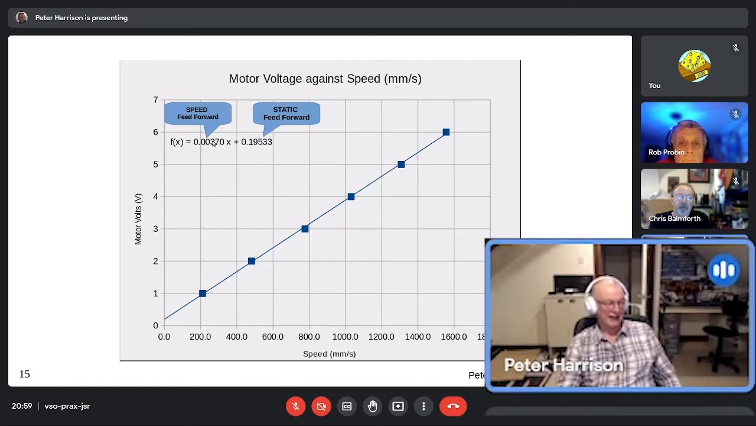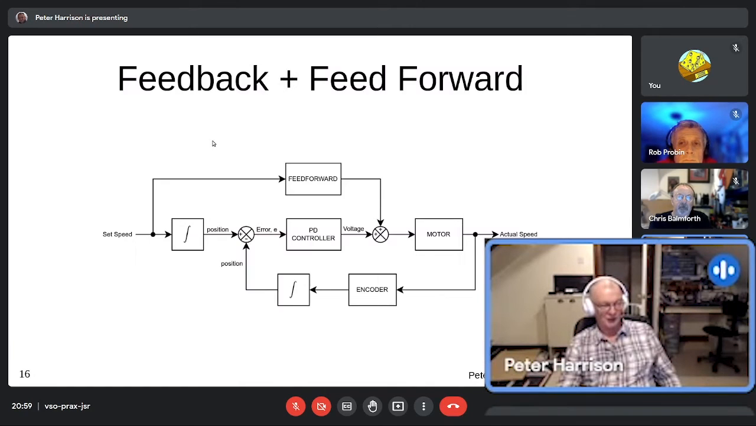So how do we actually get to use this? Well, we had a controller, and adding feed forward is just this one extra block. So I know what my set speed is, and I use that with the equations that we've just talked about to work out a voltage, a feed forward voltage, which will be the sum of some scaled constant and the offset voltage. I add that to the voltage from the controller, send it to the motor, and away we go. And it's that simple, right?